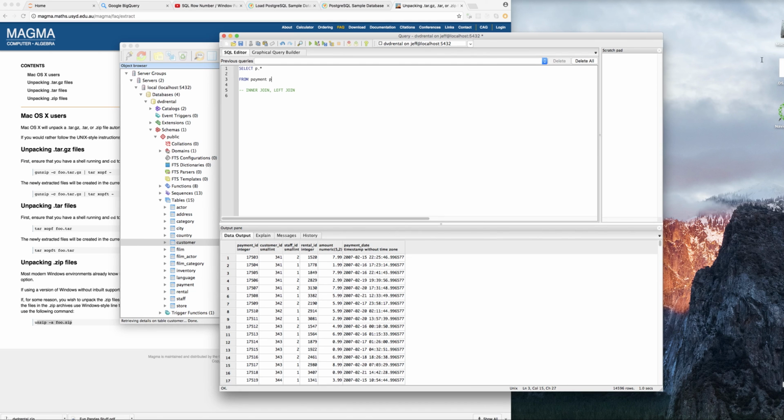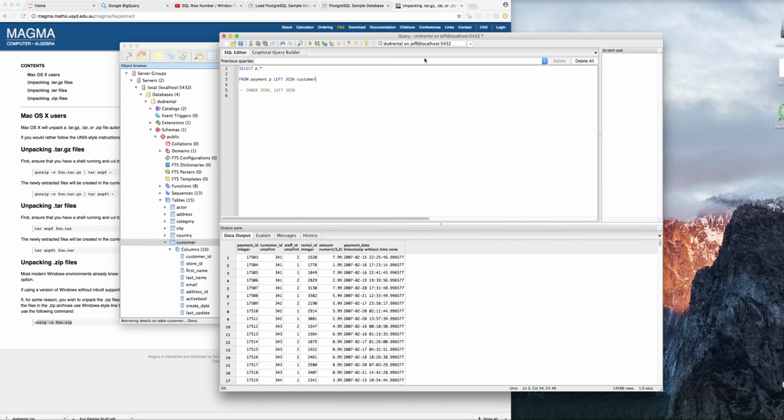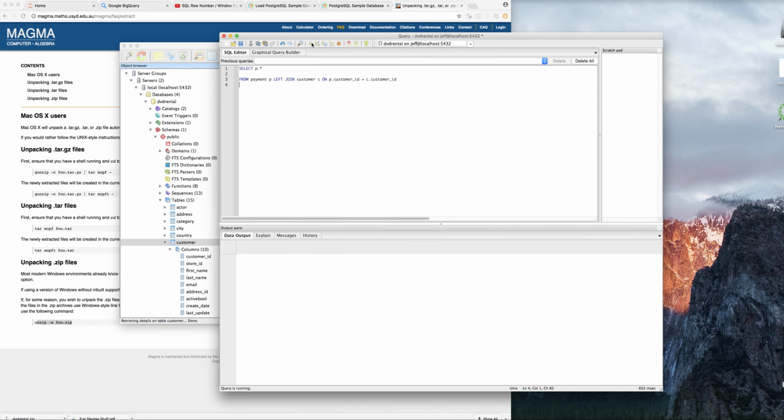So let's do from payment P left join customer. And what are we going to join it on? Let's look at this table. The customer has a customer ID. This table also has a customer ID. So we're going to call it left join customer C on P dot customer ID matches up with C dot customer ID. And again, this is a left join.